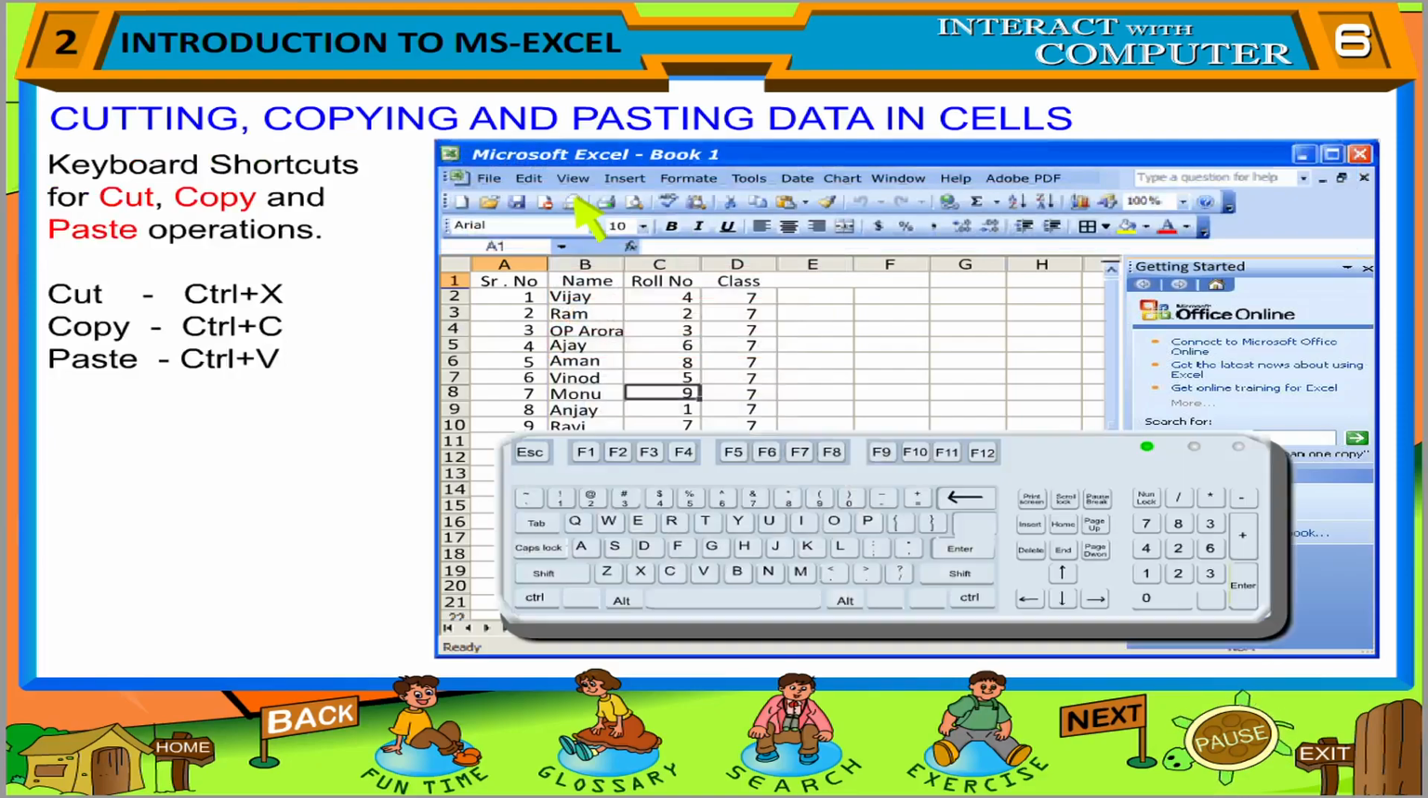Keyboard shortcuts for Cut, Copy and Paste operations. Cut, Ctrl plus X. Copy, Ctrl plus C. Paste, Ctrl plus V.